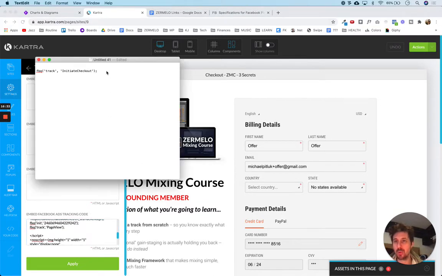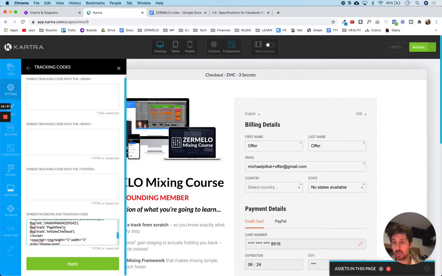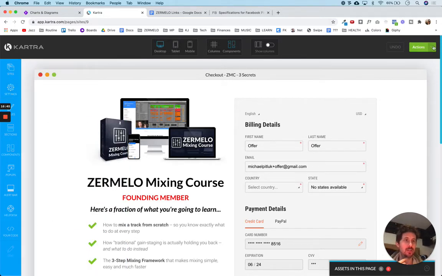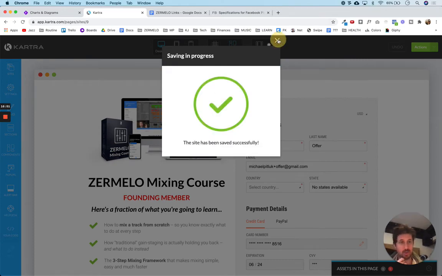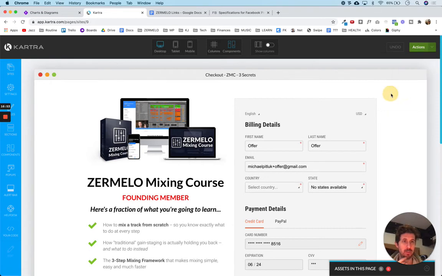Going to come back over to our little text edit document. We're going to paste the tracking code, initiate checkout. We're going to hit apply. We're going to wait till it turns green. I'm going to hit X. I'm going to hit save. I'm going to wait patiently. There we go. I'm going to publish live.